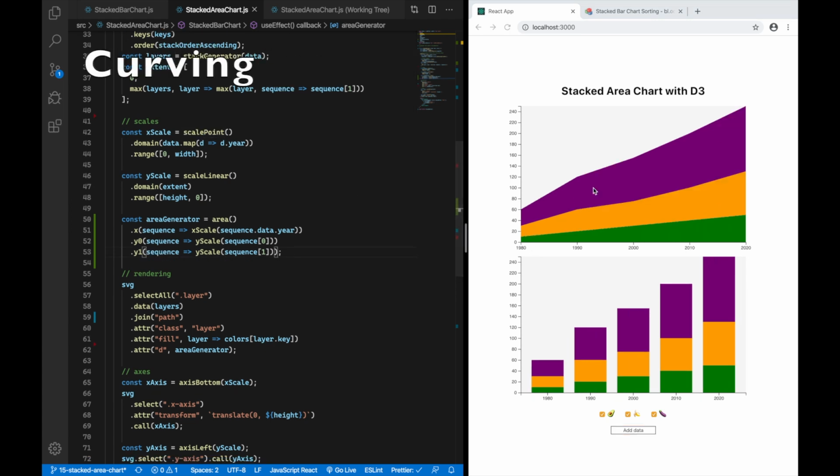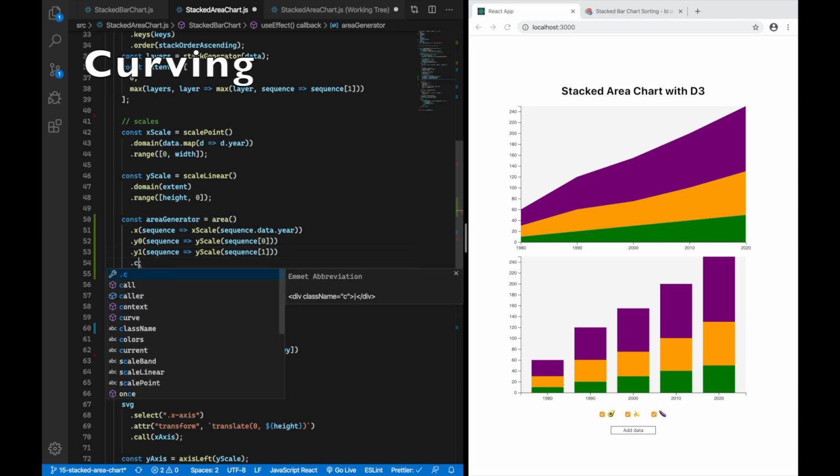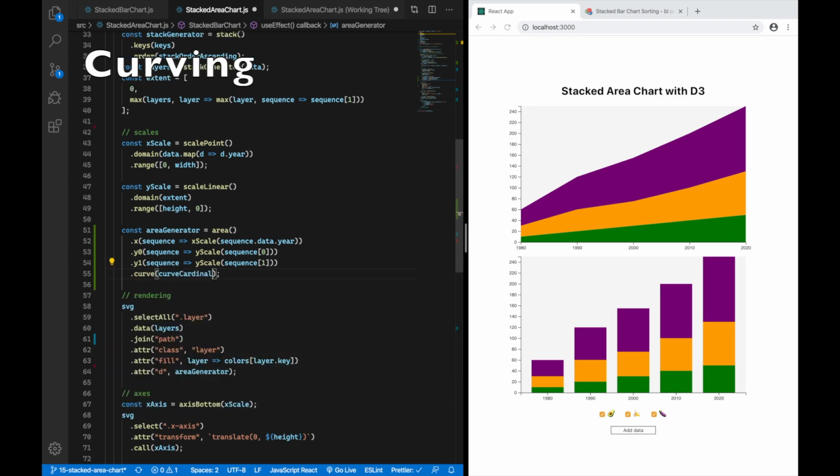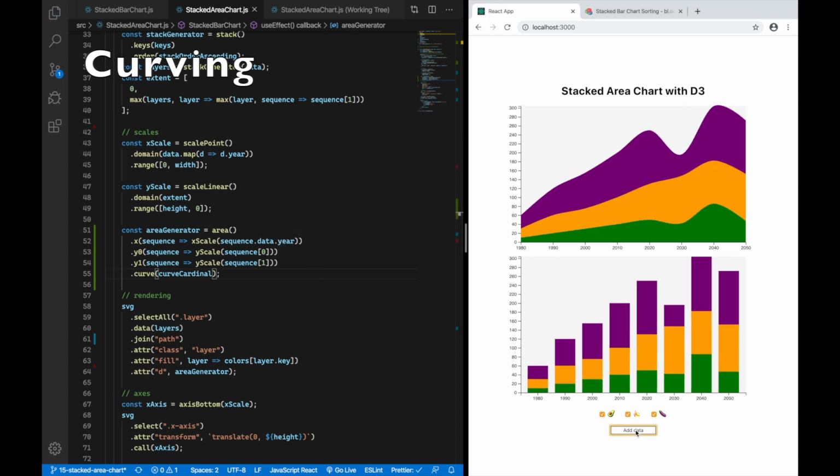And to curve these areas as you have seen them in the beginning, I just have to go to our area function here and say dot curve, and pass one of the many curve functions that D3 provides. I will just choose curve cardinal. If I save that, you will see that our areas will be curved.